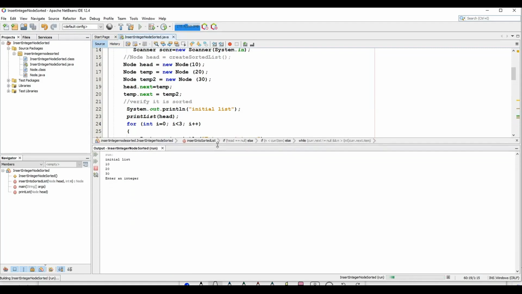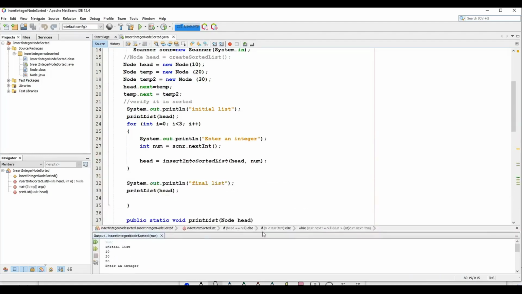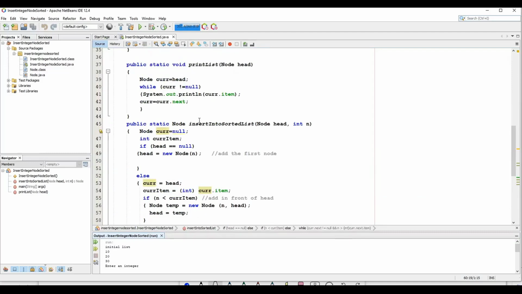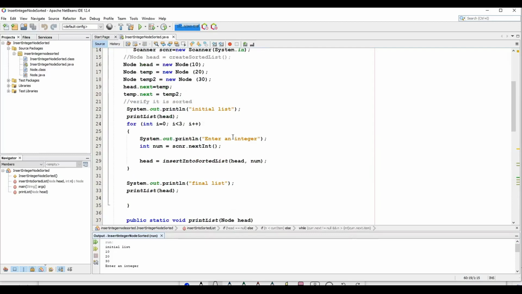So here is our original. We'll put a 5 in to test the prepend, a 40 maybe to test the append, and a 25 to test something in the middle. And here is my final list with the 5, 10, 20, 25, 30, and 40, nicely sorted. So we know that our insert into sorted list works. We just have to use it now.